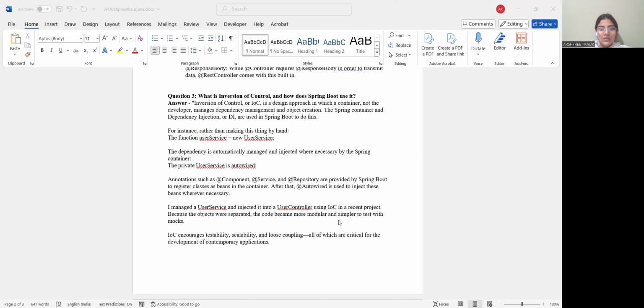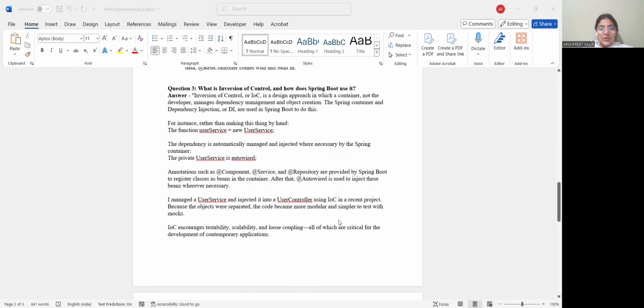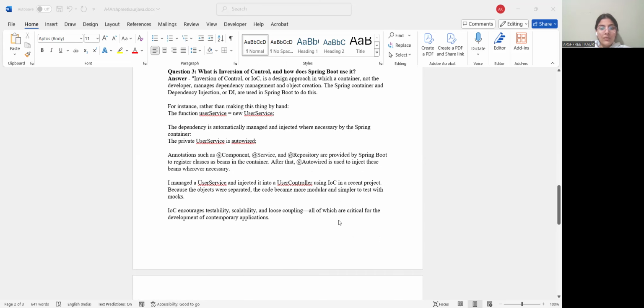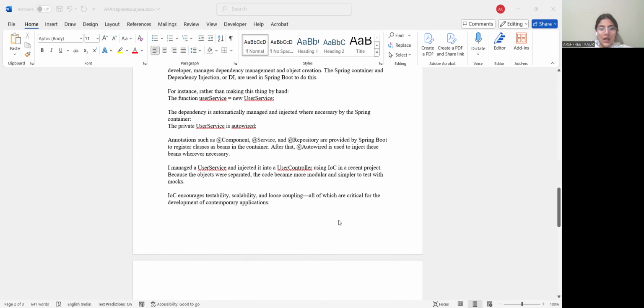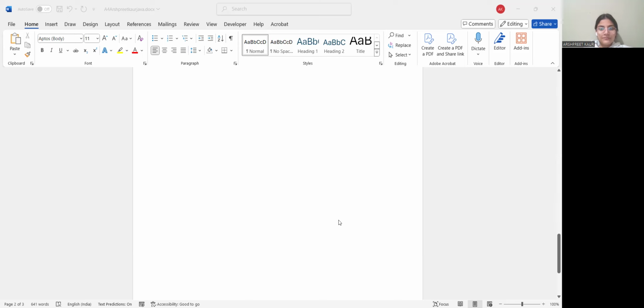The private UserService is @Autowired. I managed a UserService and injected it into a UserController using IoC in a recent project. Because the objects were separated, the code became more modular and easier to test with mocks. IoC encourages testability, scalability, and loose coupling. All of these are critical for the development of contemporary applications.